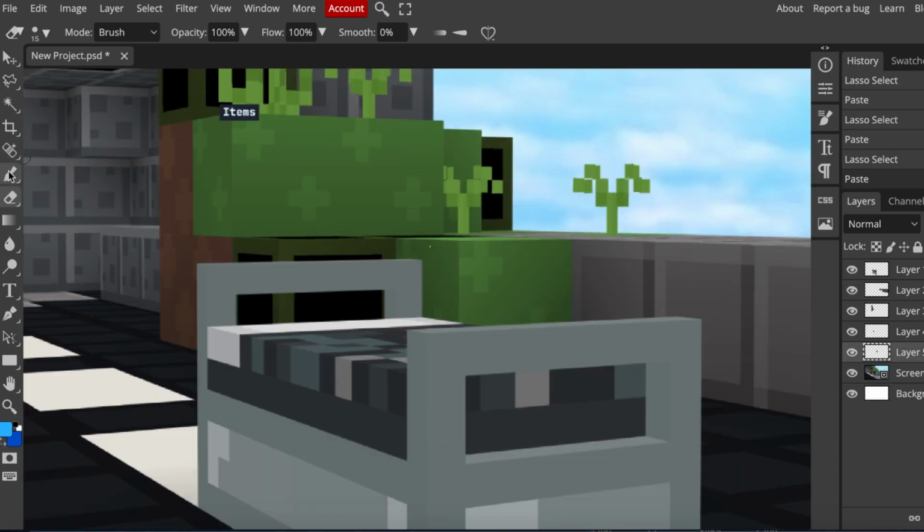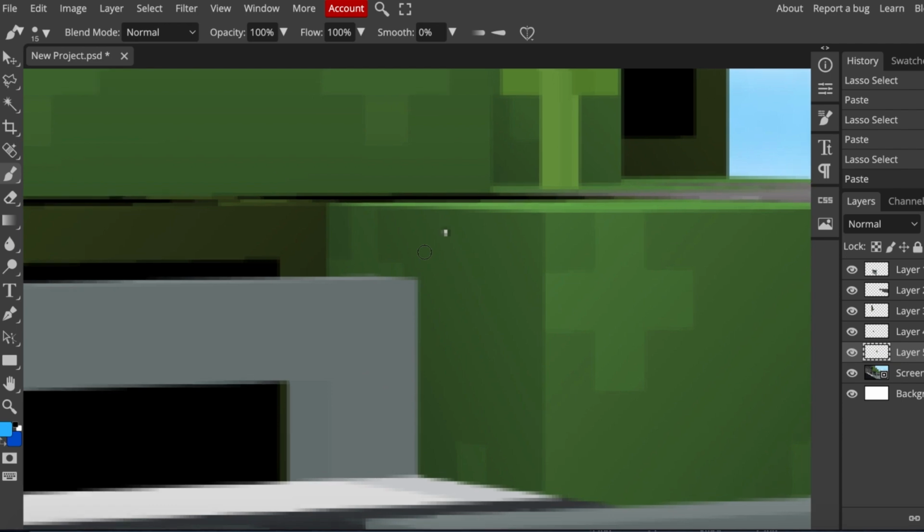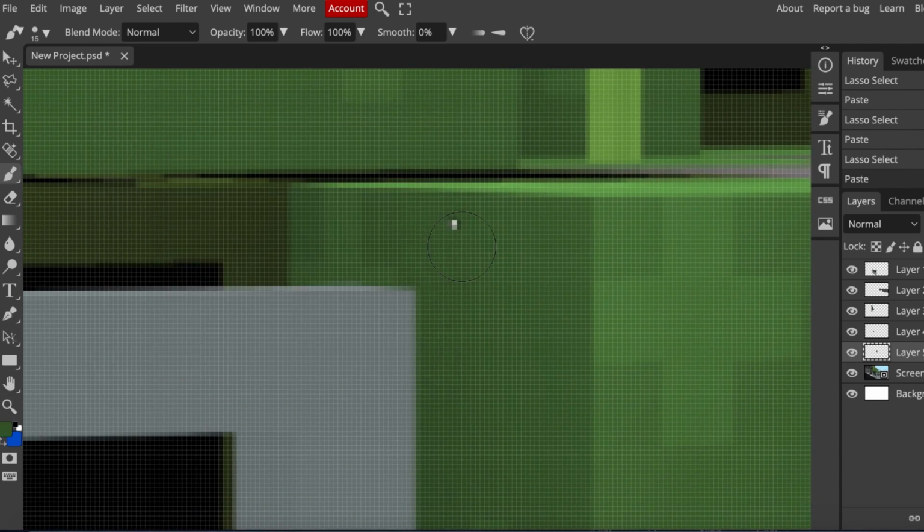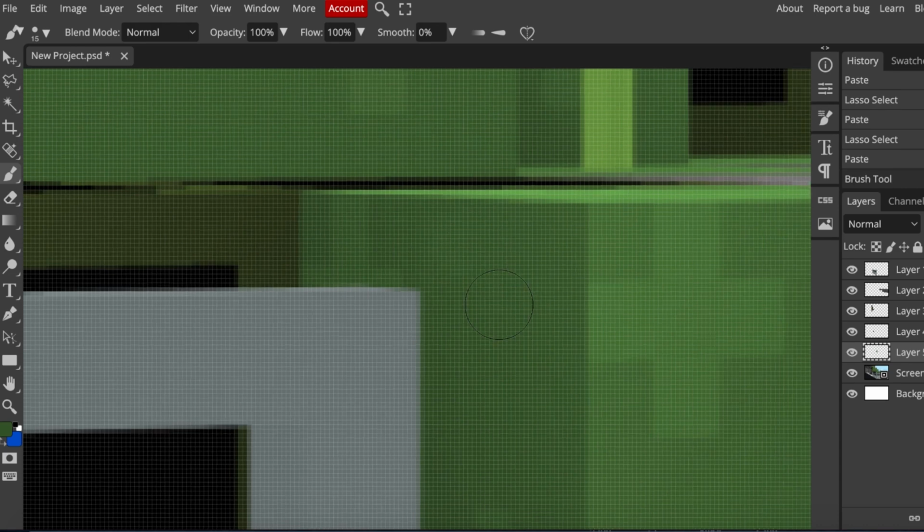You always want to delete the crosshair when you are taking the screenshot. This is a very basic step. So you go to Paint and then you click the color of the block and then you just paint it.